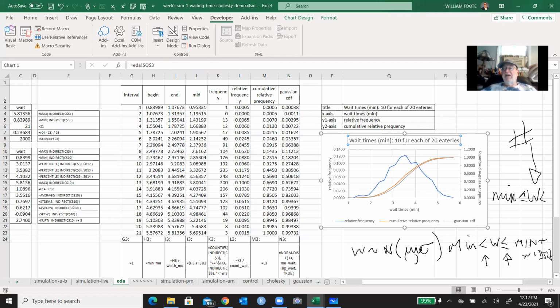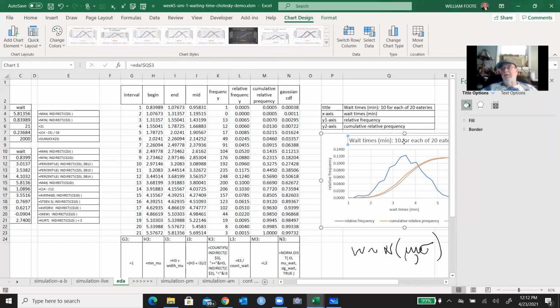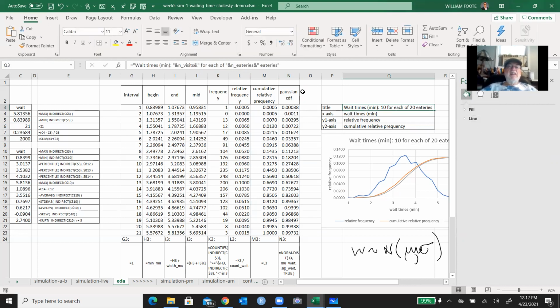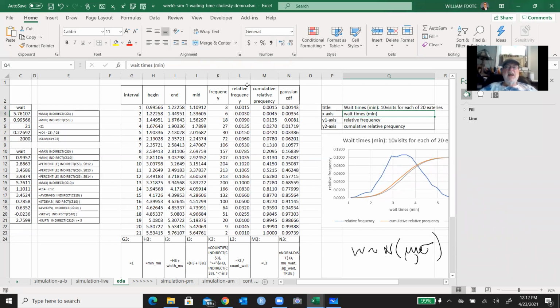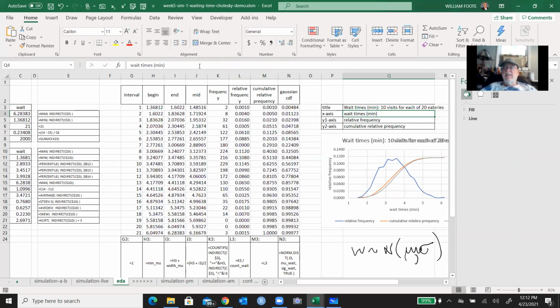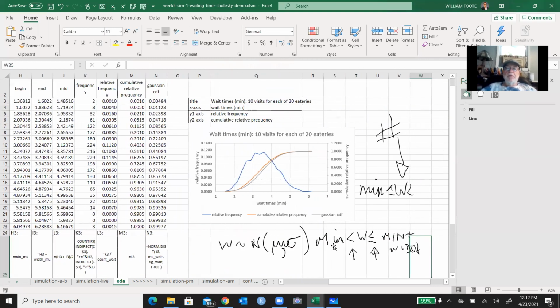So we have 10 for each of 20 eateries. That's what visits for that. As a matter of fact, I probably want to write that in. Number of visits. There we go. And you can see that allows us to edit dynamically. There. Took a couple of seconds for that to happen. Okay, that was a recalculation.